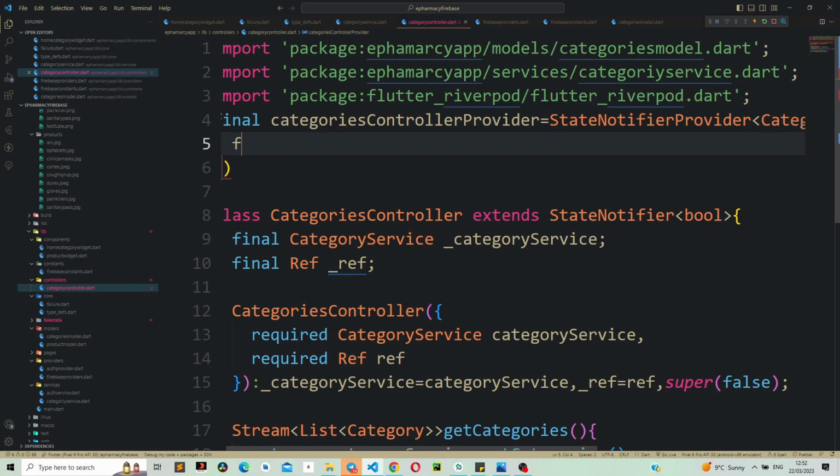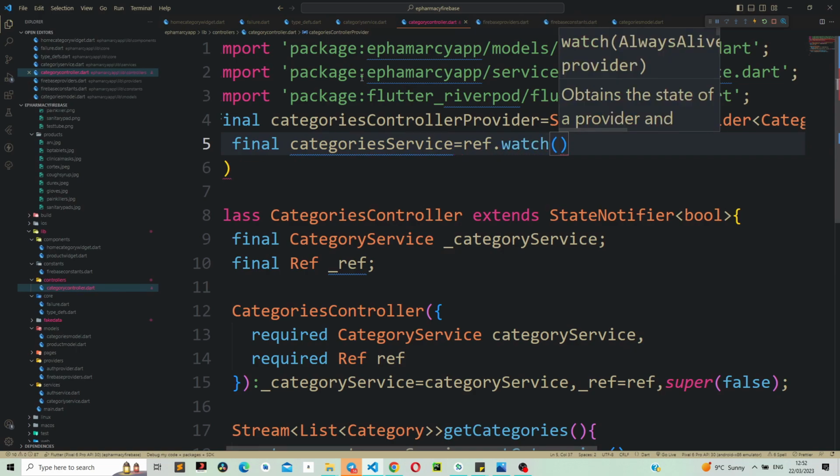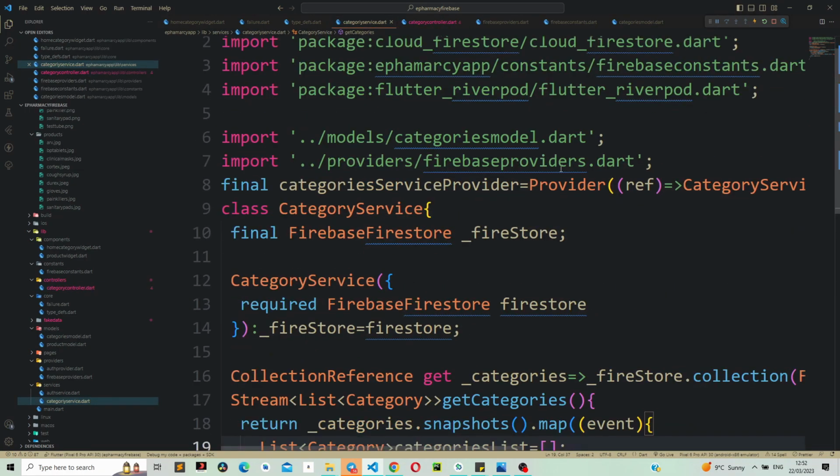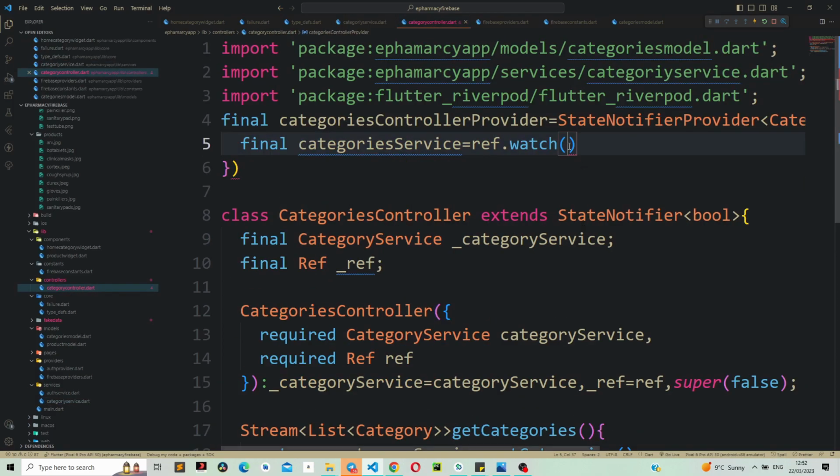So here what we are going to do, we are just going to say final categories service is equals to ref.watch. So what we want to watch is this category service. We want to watch if there are any changes to this categories, then it will automatically update our provider. So let's just copy this categories service provider. Let's paste it.